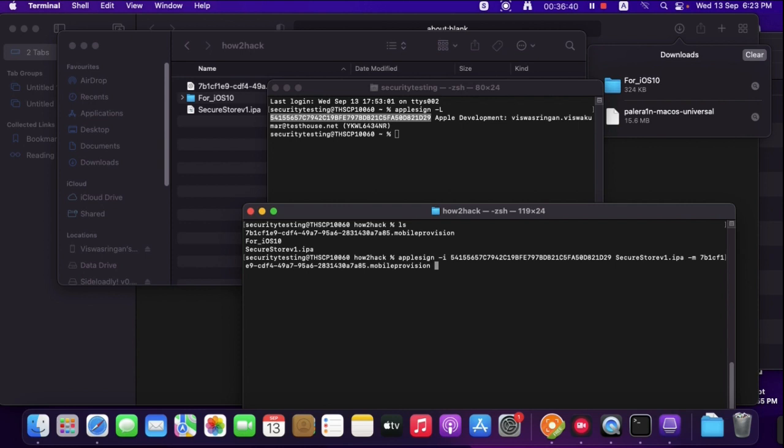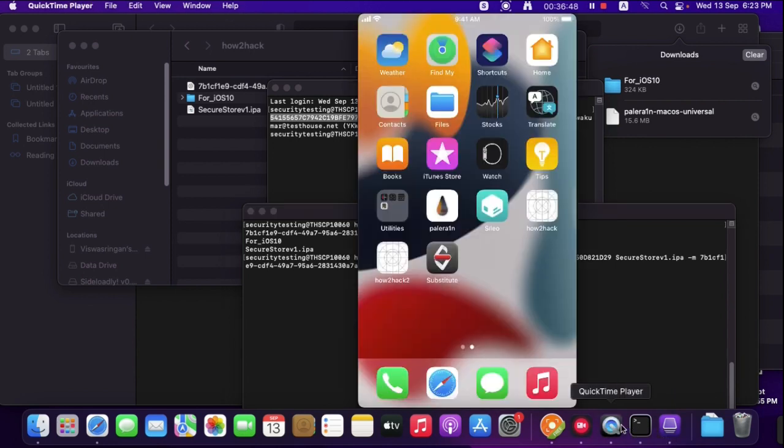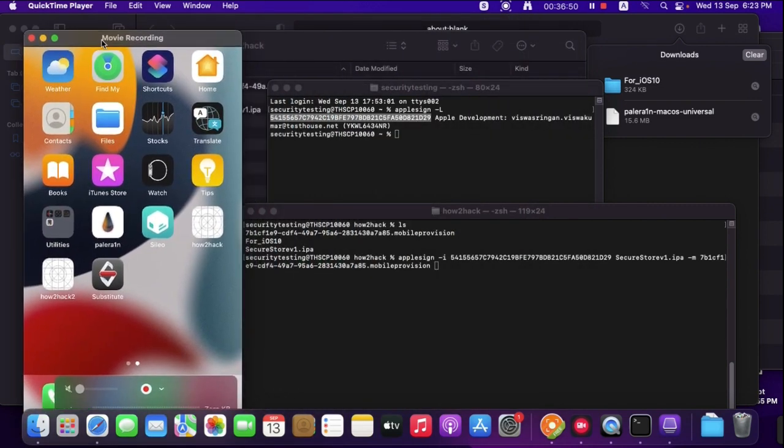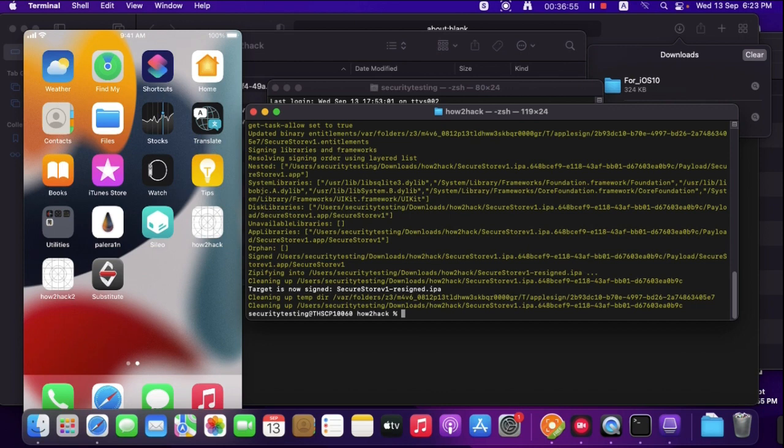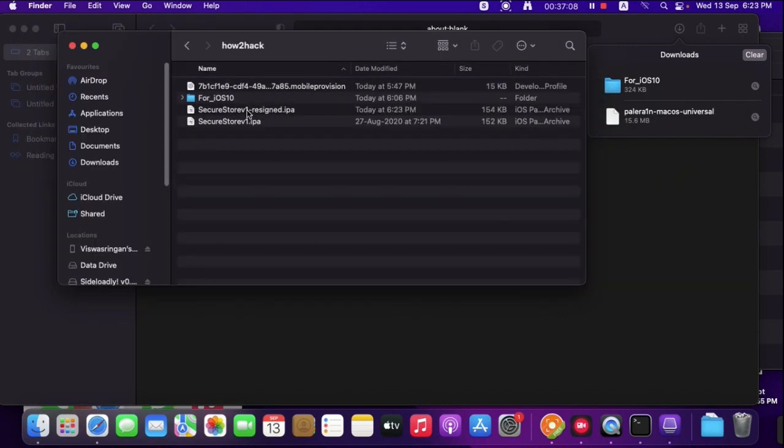This application is available at the link which I have added in the description. Then -m, then the provisioning profile which we have copied into the location. Then just press Enter. So this application gets signed with the provisioning profile. We can see here a new IPA file is being generated, which is resigned.